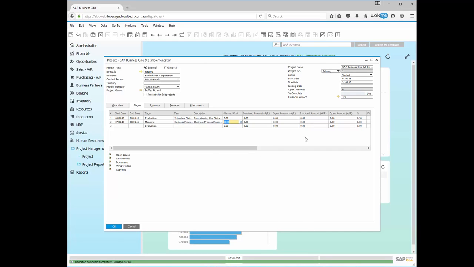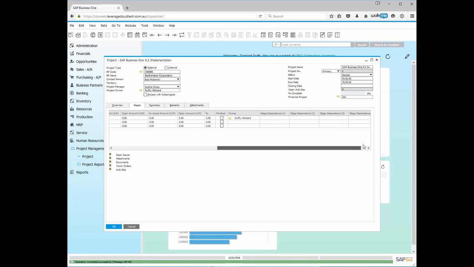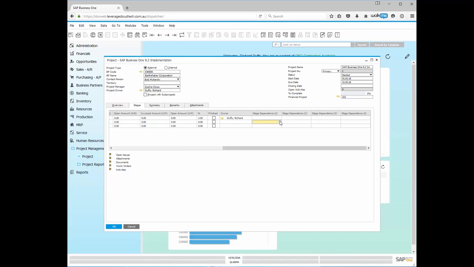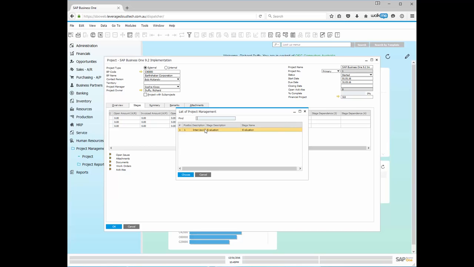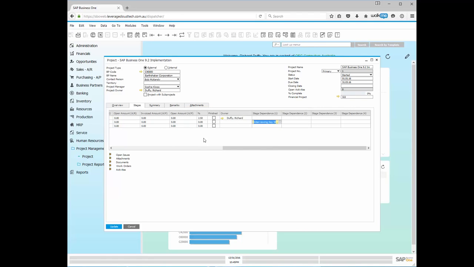And so that's now updated. So now that that's in there, I can go across here and I can say this stage is dependent on the previous stage. All right. So if I didn't have this second stage in here, there would be nothing in here to select. All right. So I go in here and I choose that.